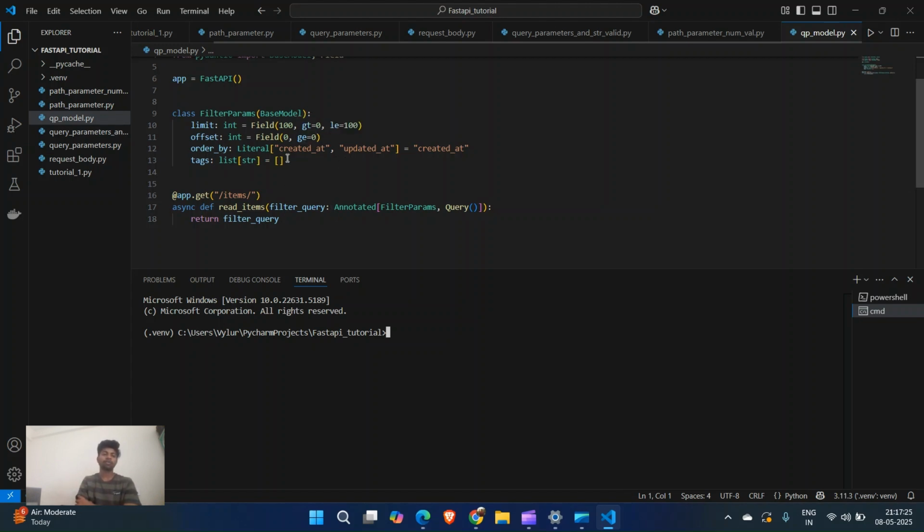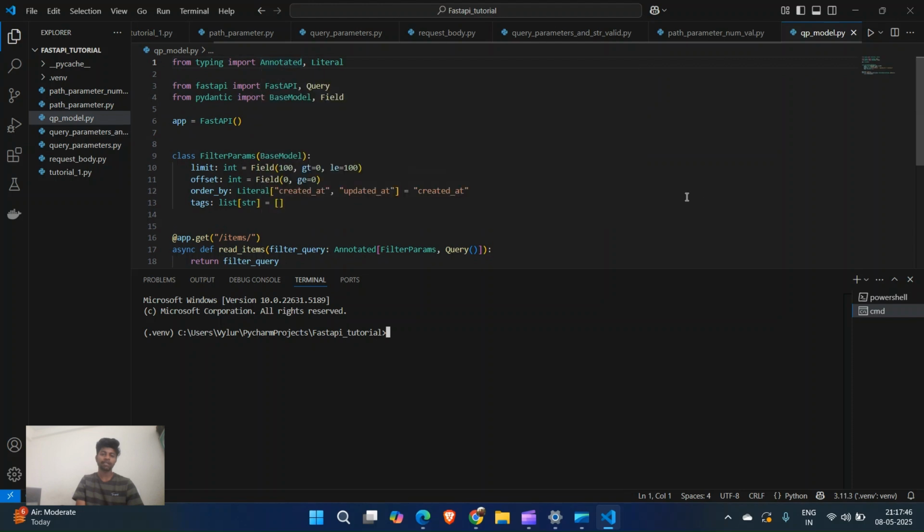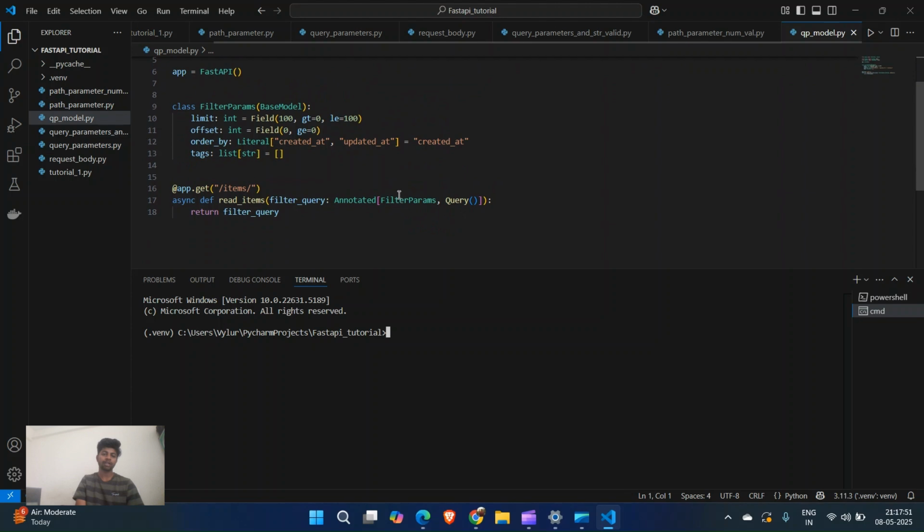Then order_by is there. That is a Literal, so you have to choose one of these two. By default the value is created_at. And tags is given as an empty list, and inside that list you can pass any strings. So that is the class they created. In this particular method, they gave one filter query, annotated using Annotated from the typing package, and the Query also comes from FastAPI. They're passing this particular class here, and it returns whatever queries you are passing. We'll see it with the example.